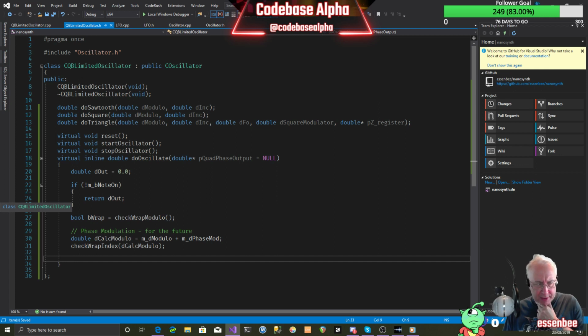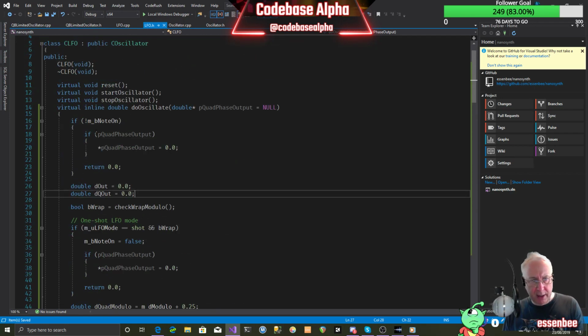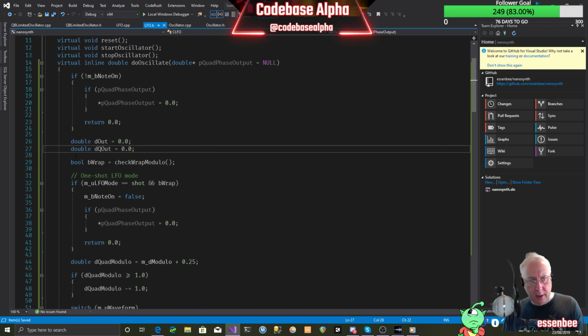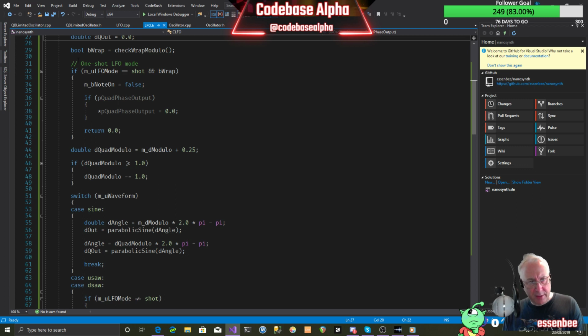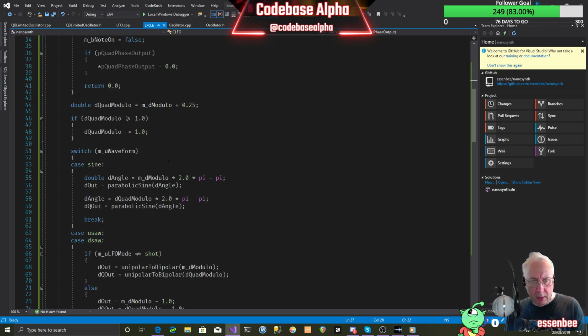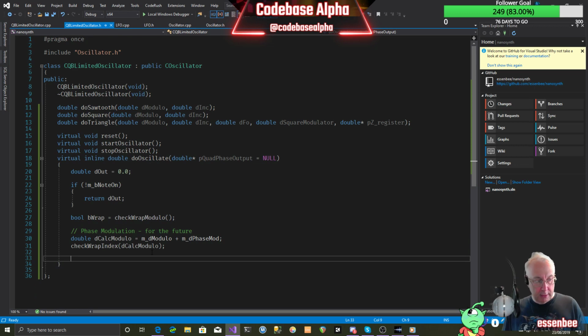Okay, so we're now ready to do our big switch statement. If we go back to our LFO, you can see that do oscillate has a similar kind of setup, but here we do the check modulo, and the LFO has different modes, like one-shot mode, synchronous mode, and free running modes, which I explained last time. But the majority of this method is actually a big switch statement, based upon this value of m_uWaveform. So what waveform are we trying to produce out of our pitched oscillator? So let's have a switch here.